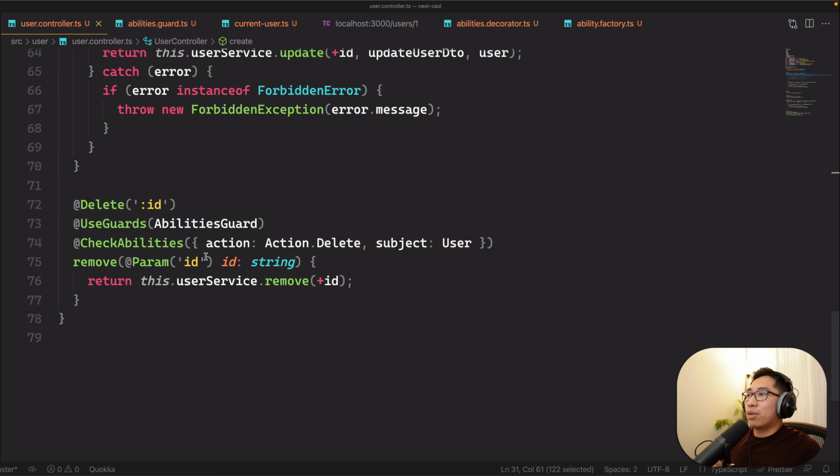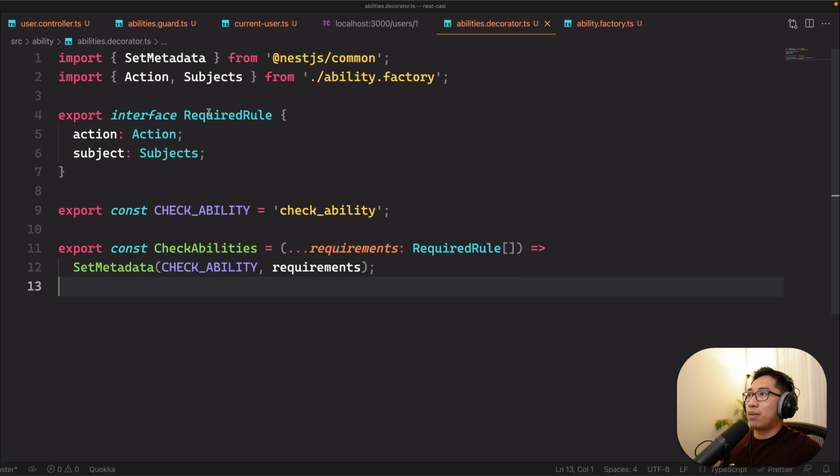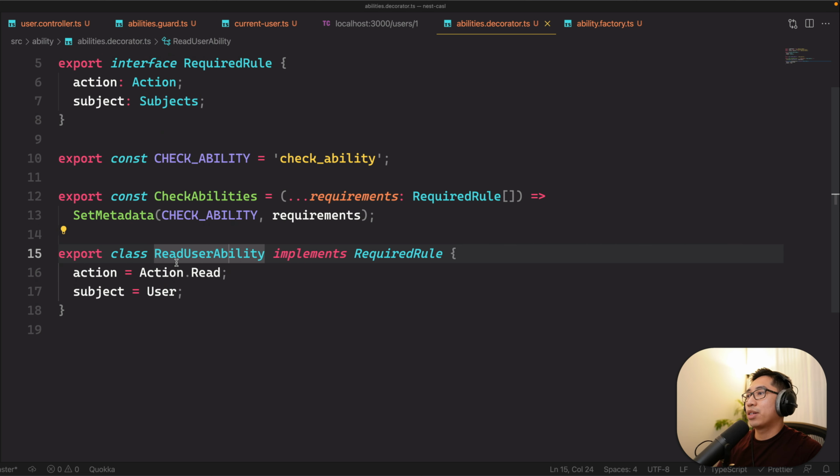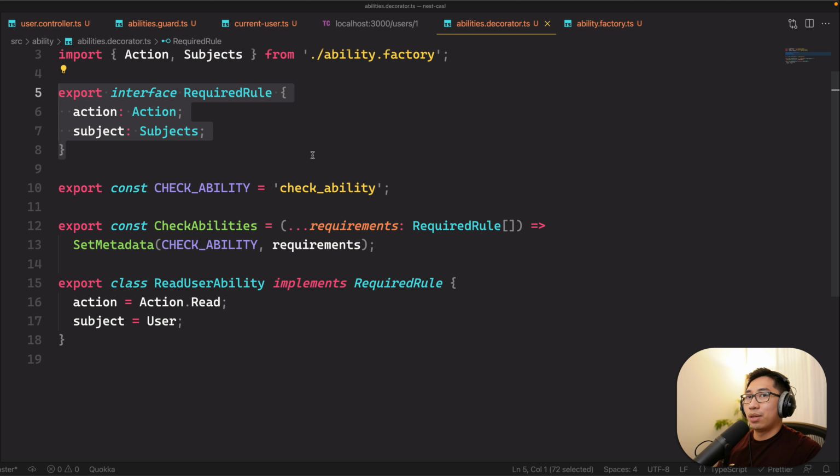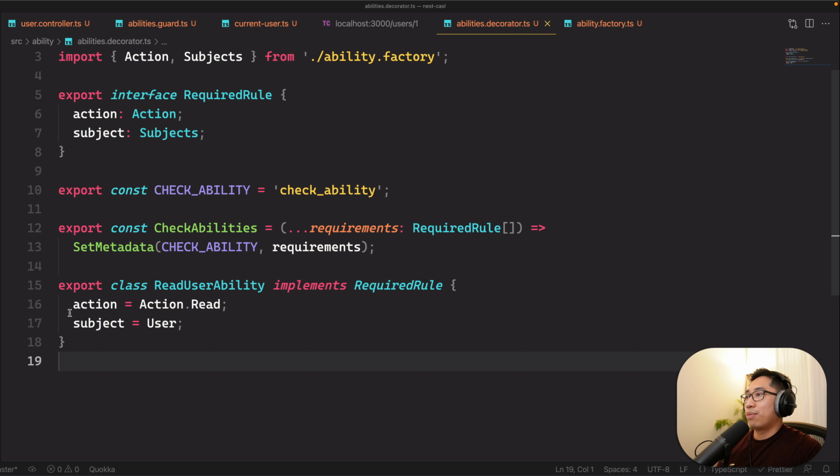But it might also be nice to create predefined rules that you can provide here. So perhaps create a specific required role that you just pass around. For example, I'm going to put it in this file, but you can really put these things anywhere you want. So if I define a specific read user ability, which is implementing this interface, right? Or you could also do an object if you don't want to deal with classes. If we just define the properties of that to be the action and the subject that we want, now we have reusable metadata that we can just pass around.